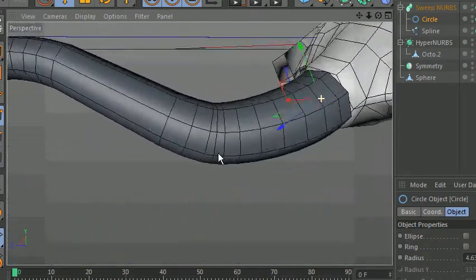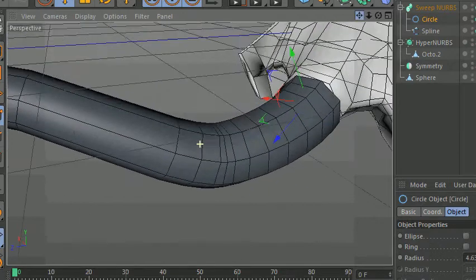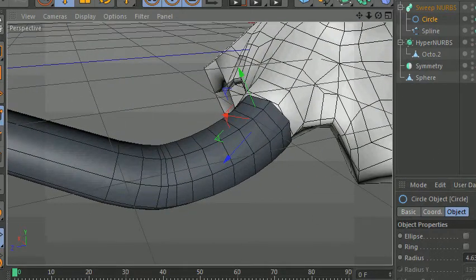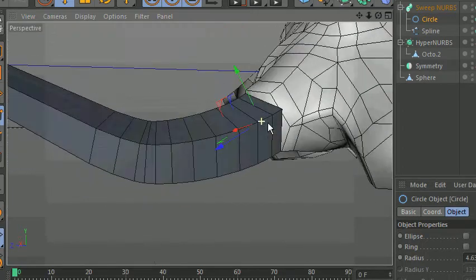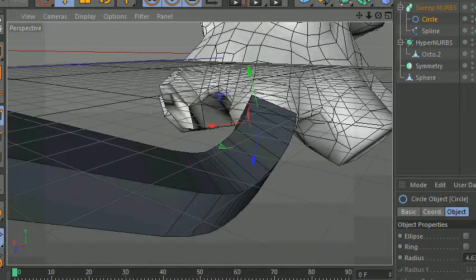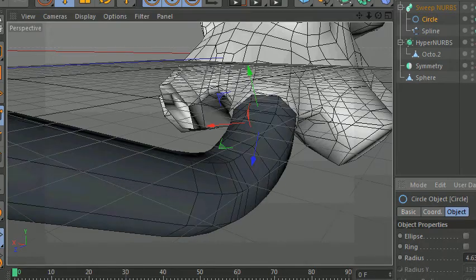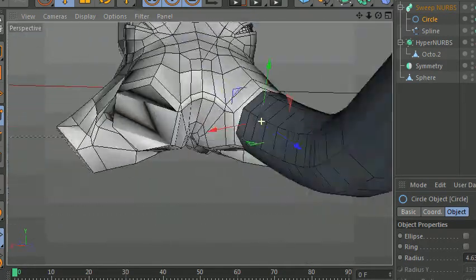Well, it's a little bit more than a hexagon. Oh, okay, that's a little too much. That's only 4 segments. I guess that's the only option it gives us.